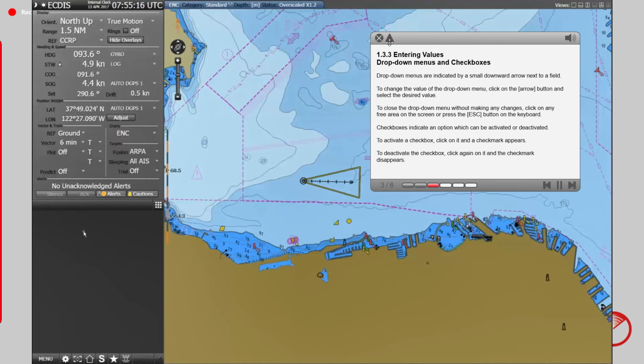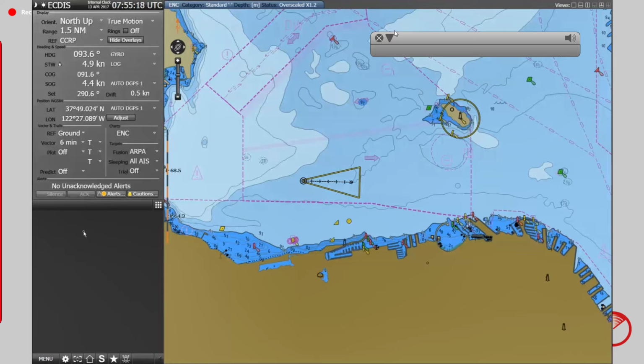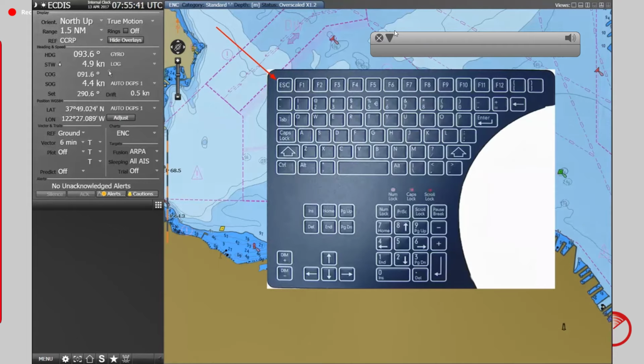Drop-down menus and checkboxes. Drop-down menus are indicated by a small downward arrow next to a field. To change the value of the drop-down menu, click on the arrow button and select the desired value. To close the drop-down menu without making any changes, click on any free area on the screen, or press the Escape button on the keyboard.